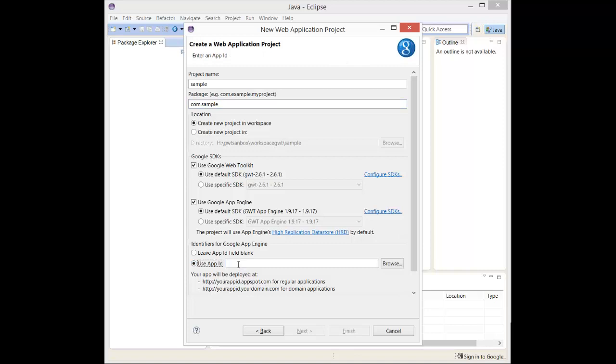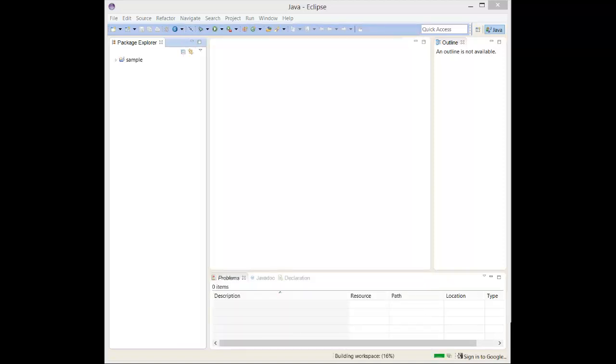Next, I highly recommend that you use an app ID for the application, and the name of the app ID is going to be SAMPLE. Once you do that, we click Finish, and everything is done by Eclipse. It's building the workspace and eventually creates our first GWT project. As you can see, there's a whole bunch of errors showing up, but we're going to cover that in the next tutorial.